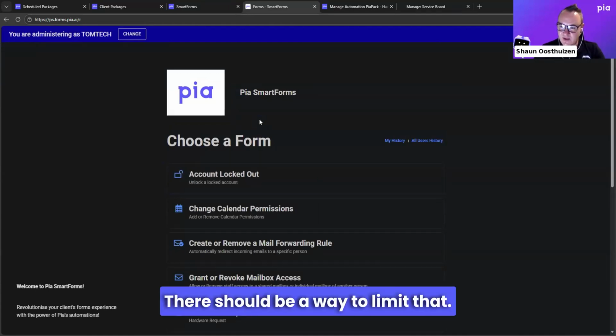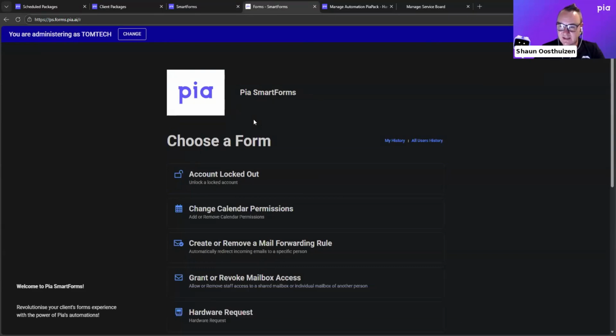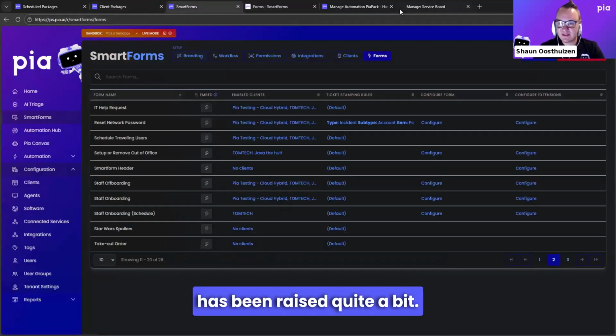There should be a way to limit that. I'll just have to check through the options because I know that has been raised quite a bit.